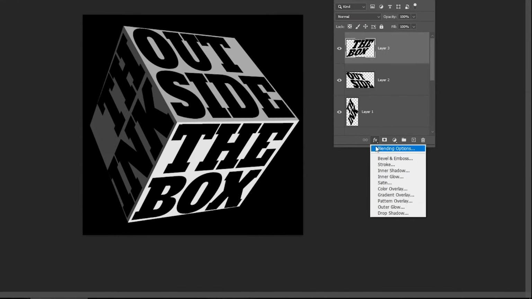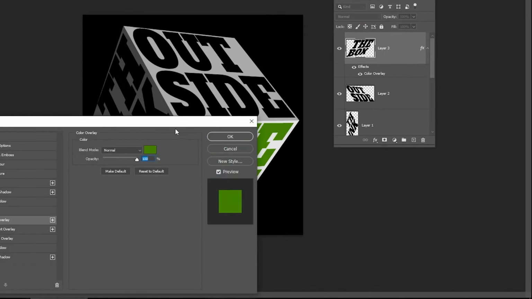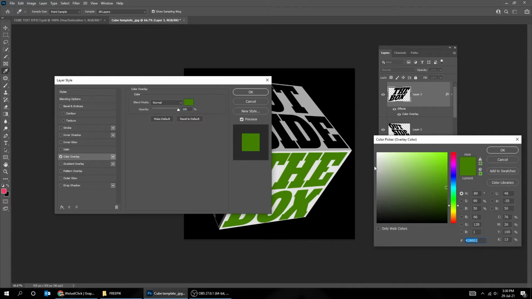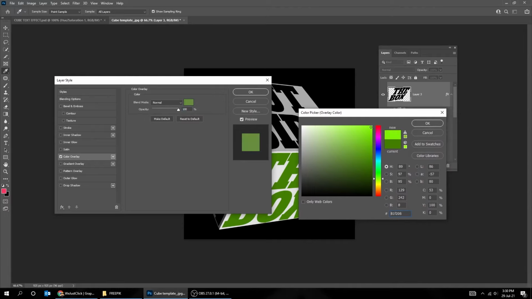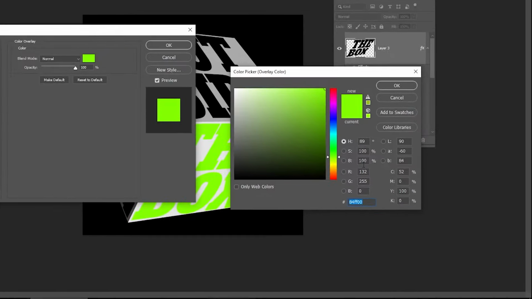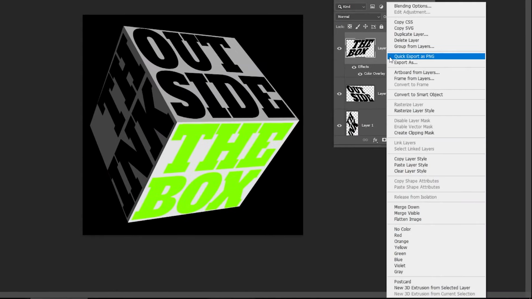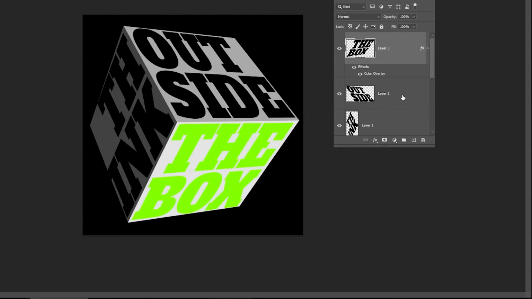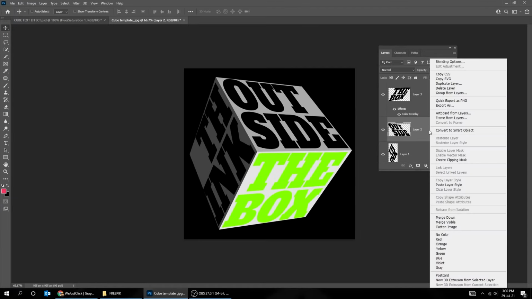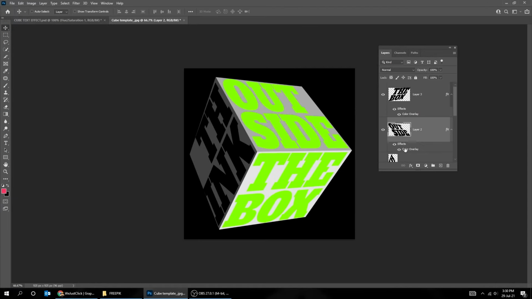Go to Add Layer Style and choose Color Overlay. Pick a bright color. Make sure the brightness is 100%. Right click and choose Copy Layer Style. Right click and choose Paste Layer Style.